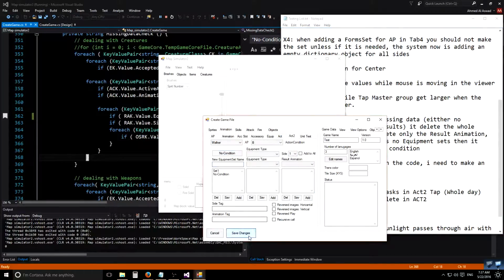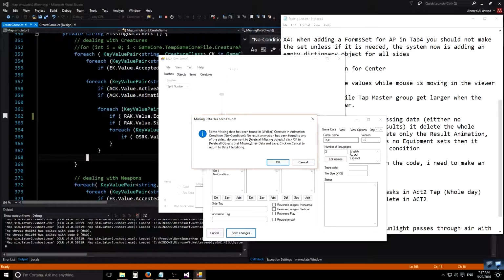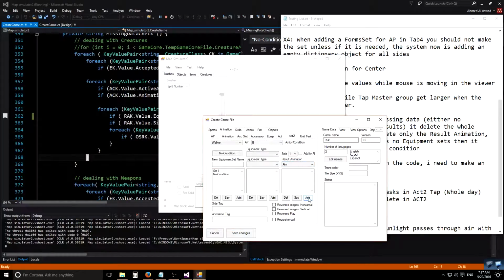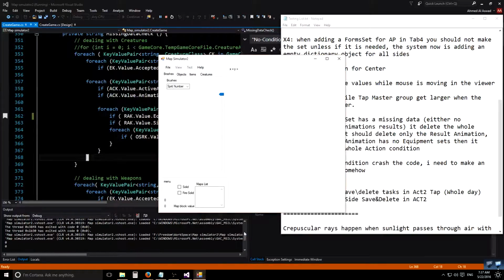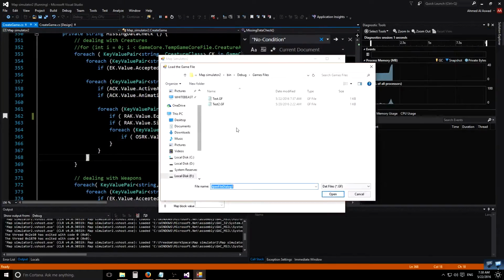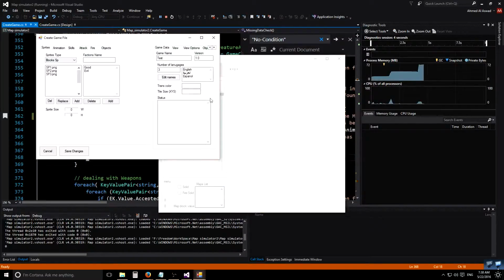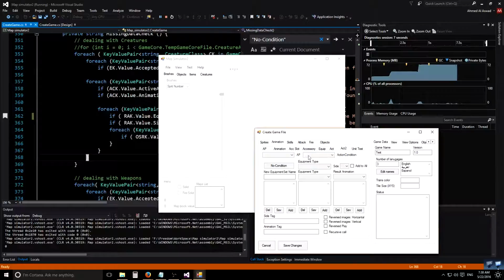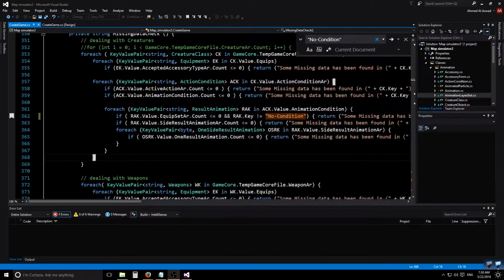So let's add no condition and try to save, and nope. Oh, let me add animation. And it's saved. Why did it save? Because it doesn't matter. We don't need to have, actually we should not have, equipments and no condition part. So the next part is, whenever I'm selecting no condition, I want to remove all the data from here. It shouldn't show them. So let's do that.